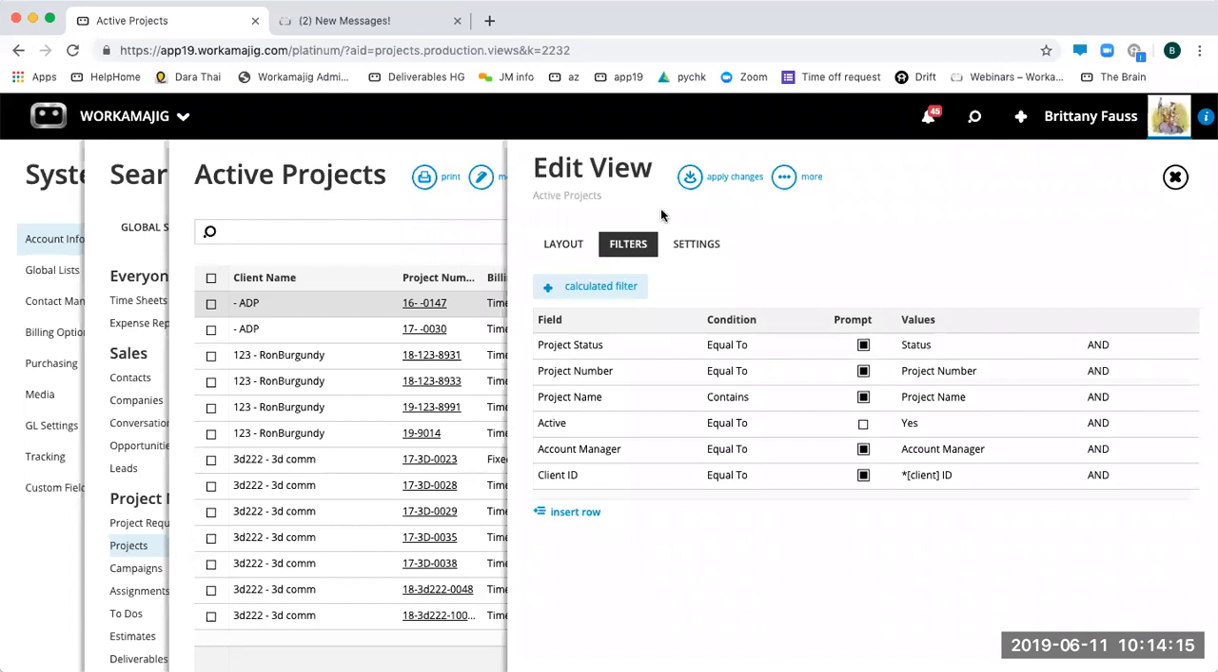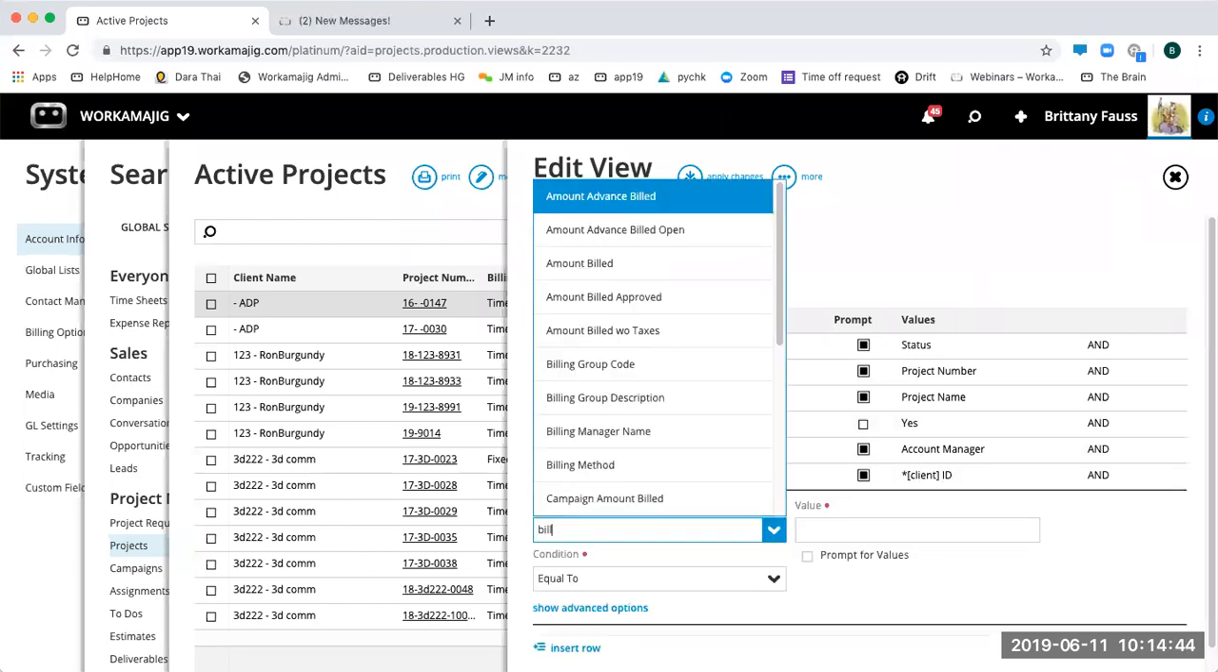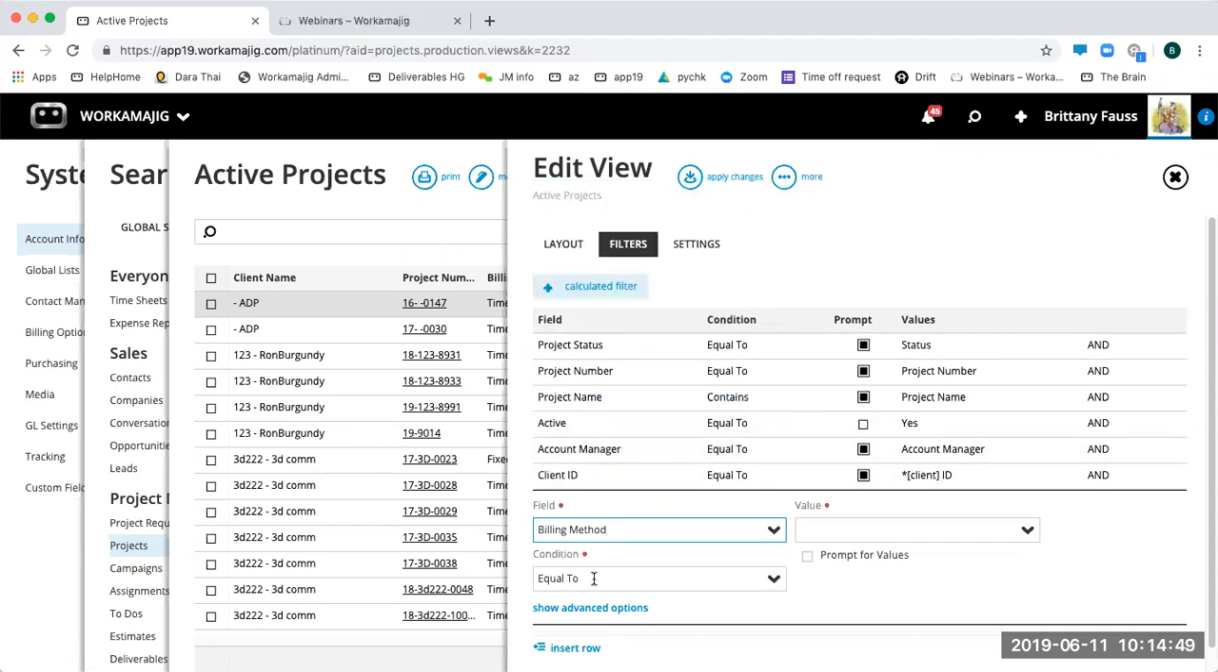And then again, on the filter side, anything that says prompt means that it's an option that I have to choose this particular item. So this is project status. So when I run the report, I can choose a particular project status. I can look for a particular project number or project name. Again, this one's hard coded in, so it doesn't give me the option. It's just going to only run for active projects, account manager and client ID. But if I also want to search for the type of billing method, you can also do billing method.